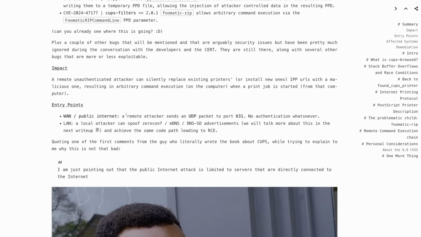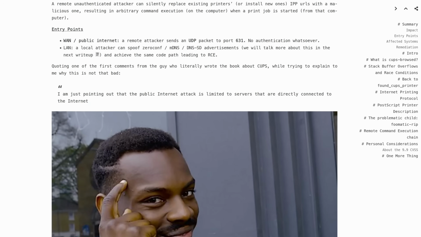Now, on the public internet, you just send a UDP packet. Now, there is a problem with this, of course, which is much like why Eternal Blue isn't a huge issue these days. Unless you're running a server, your computer is probably not directly exposed to the internet, and if you have a properly configured firewall, this port should not be exposed. The other way this can be triggered is over LAN. You can spoof a zeroconf mDNS advertisement and achieve a similar code path. And then you get a very, very bad security hole.